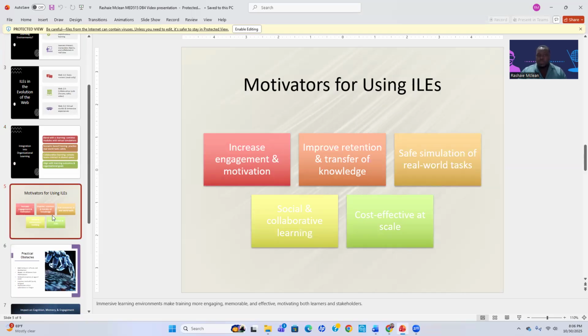Motivations for using ILEs. There are several compelling reasons for curriculum designers and stakeholders to adopt immersive learning environments. They increase learning engagement by making learning more interactive and enjoyable.